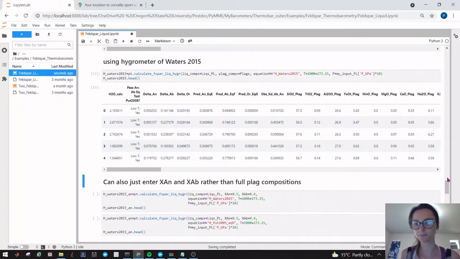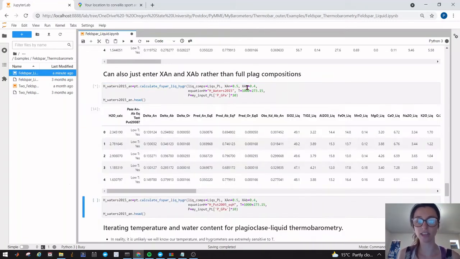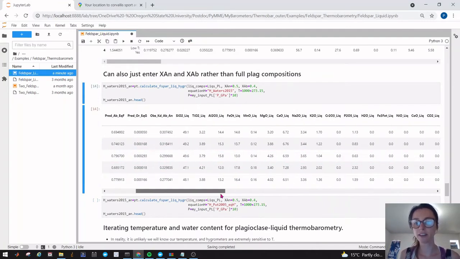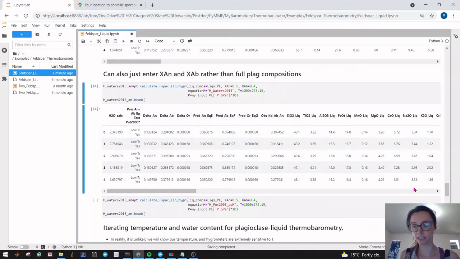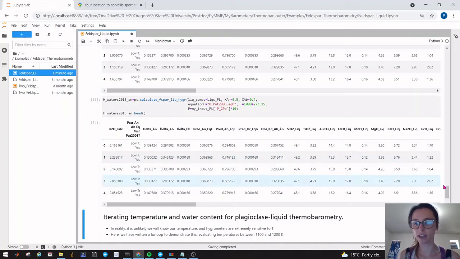We can run that. Now, because these hygrometers are actually only using the composition of anorthite and albite in the plagioclase, it's not using anything else. You can also, instead of specifying plag_comps equals, just specify X anorthite and X albite. Here we're using constant values for all liquids, but equally you could replace these with columns from your input data frame with, say, the anorthite and the albite content. You can run that. And you can see the outputs look very similar, the only difference being you haven't got plagioclase compositions here because you haven't entered them. You could do the same for equation H of Putirka.